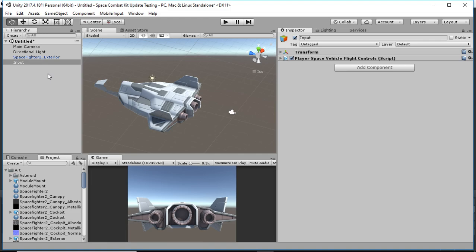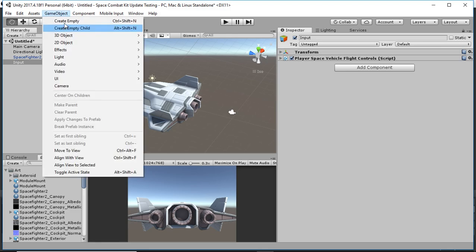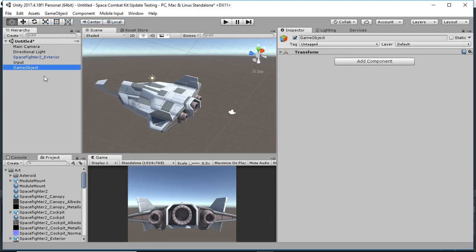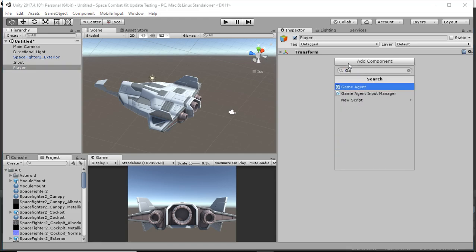But I want to show you that if you want to create something more complicated, something where you have game agents like a player or AI that can enter and exit vehicles, and you want to start and stop the input for specific vehicles when you get into them, it's possible to easily do that too. So let's create a game agent. We'll call that player. We'll add a game agent component.